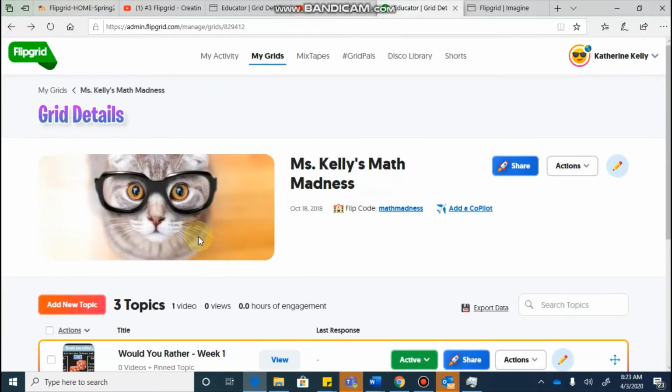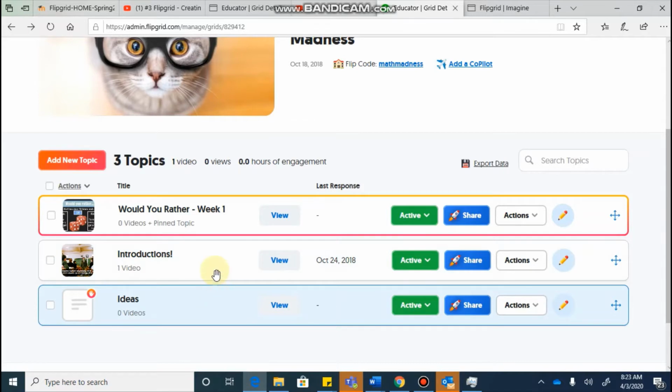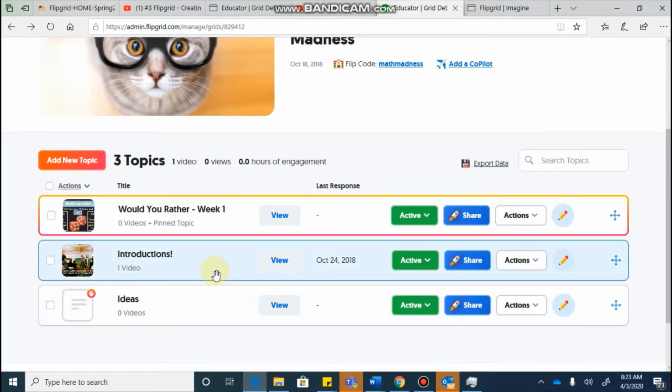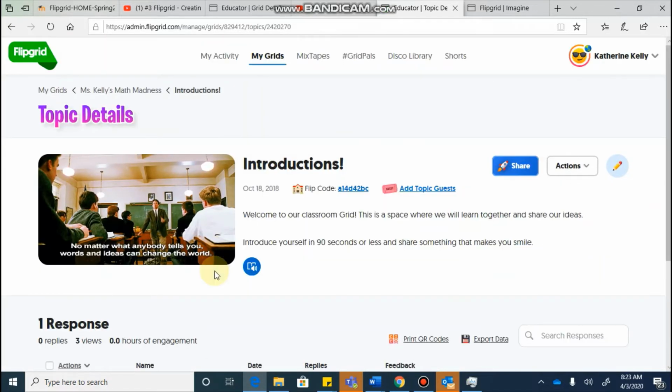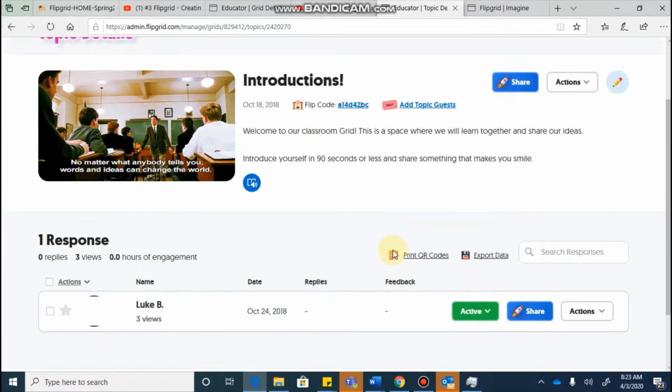By default, when you create a new grid, it's going to give you 2 different topics that are already there. The first one that you'll see is an introduction topic, and this is a nice go-to intro activity to get you and your students comfortable with using Flipgrid. So it's one that you might be interested in. It basically just asks them to introduce themselves, it welcomes them to the class grid, and it will have them include their first video. So this is a good way that you might want to get started.